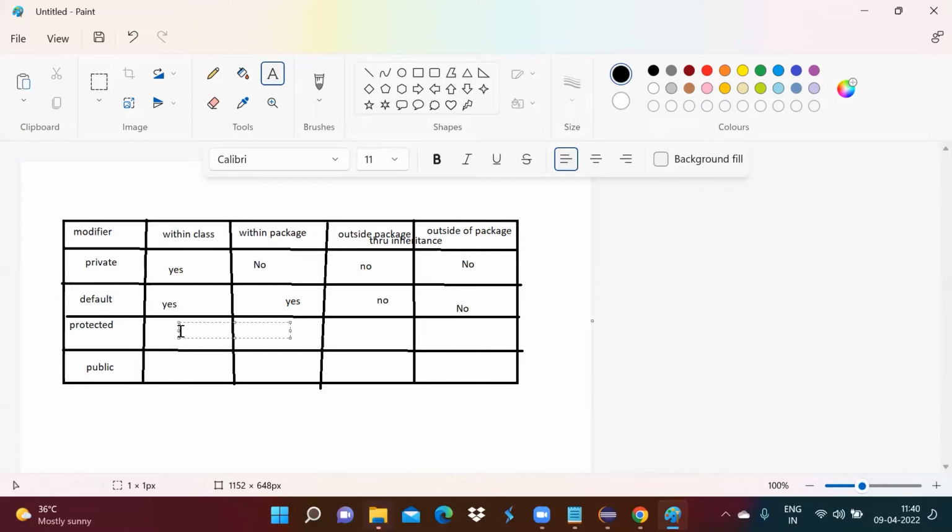Protected can be used within a class, yes. Within package, yes. Outside package, yes, through inheritance. And outside of the package without inheritance, it cannot be used. Okay. Public, for every access, it is yes. Okay, so that's the difference between all four modifiers.